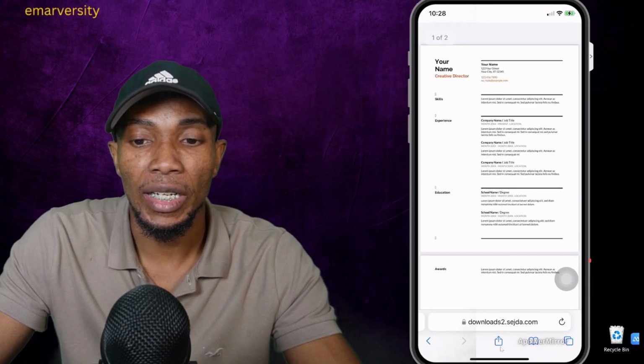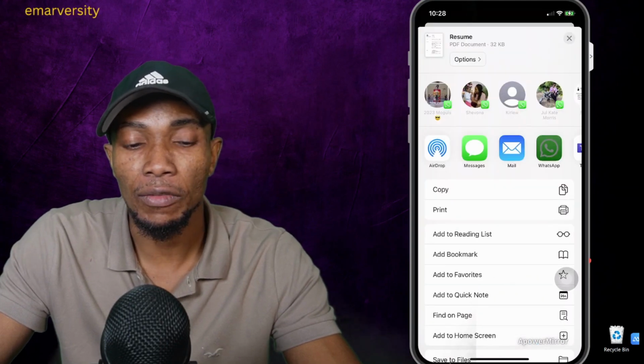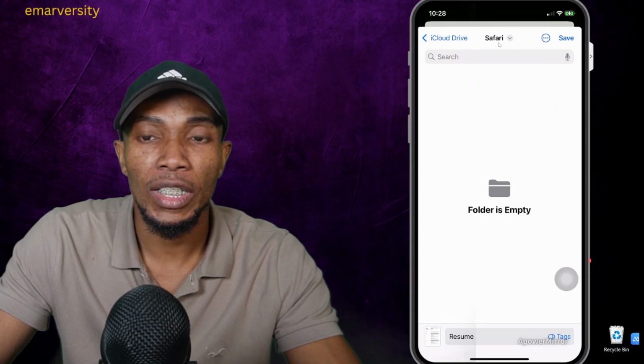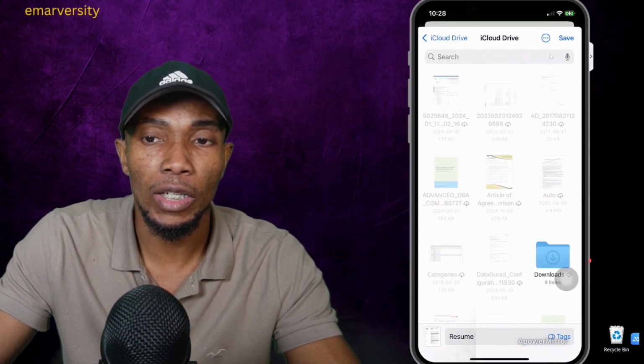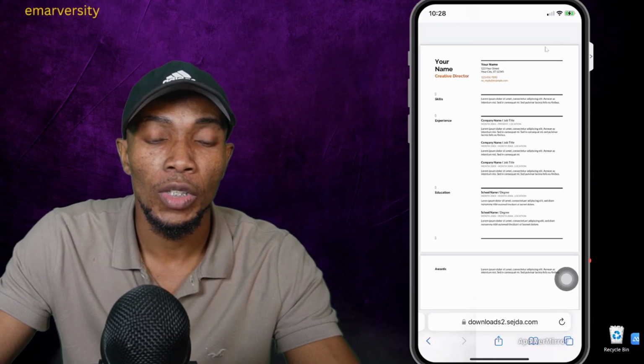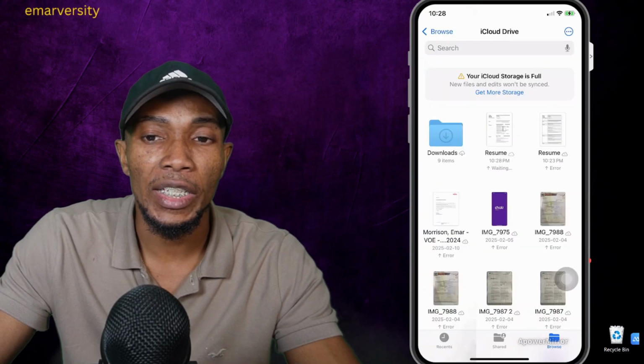Click on the share icon and then select save to files. I'm going to change the folder I'm saving it in from Safari to iCloud Drive. So I'm just going to save it into the regular iCloud Drive, then select save. Now let's go to files, and you can see that my resume file is here.